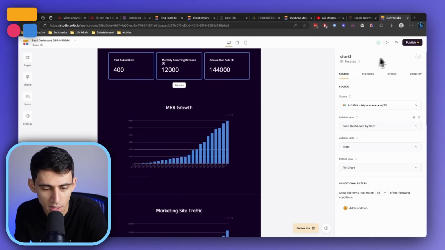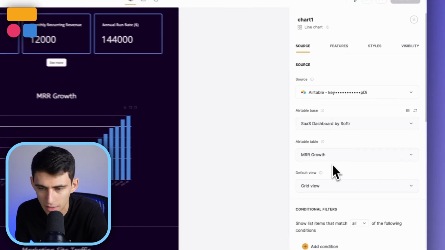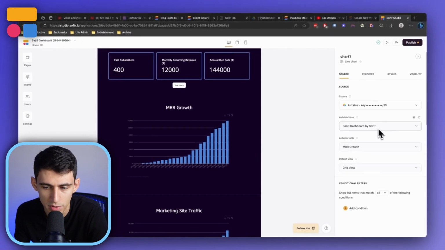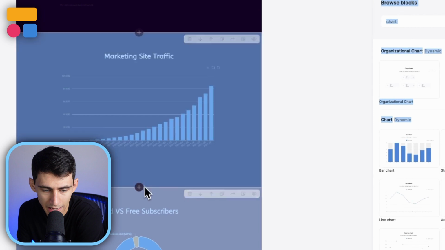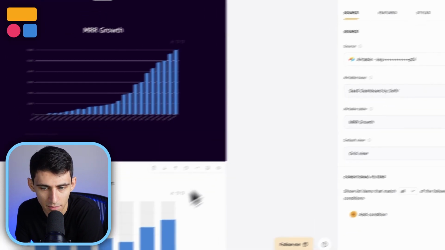In this video, we're going to dive into how we made a revamped charts update that we're really excited to talk about. Going into our SaaS dashboard template, you can see right here that by clicking on one of these, this is connected to a dashboard database inside of Airtable, and I picked a specific one for MRR growth. But I'm going to add a new bar chart right here and select this exact same option.